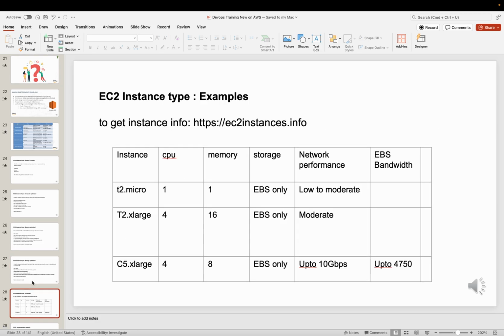Then moving forward, let's see a few examples of EC2 instances. One example is T2.micro. T2.micro has one core of CPU and one GB of memory. For storage, it supports EBS, Elastic Block Storage. Network performance is low to moderate, correct? Then the next EC2 instance is T2.xlarge. It has 4 cores of CPU, 16 GB of memory, and it also supports EBS, but it has a little bit better network performance, correct? So it has moderate performance.